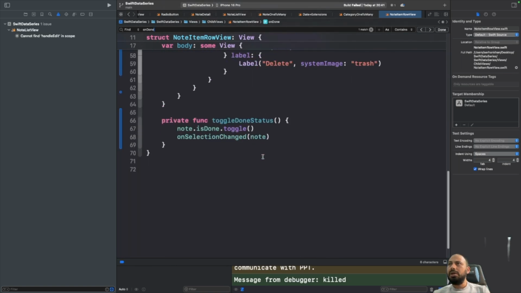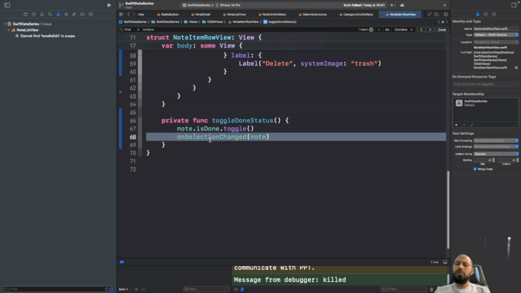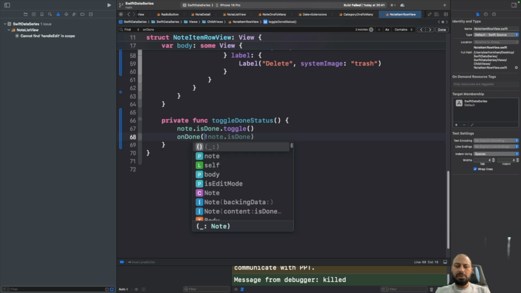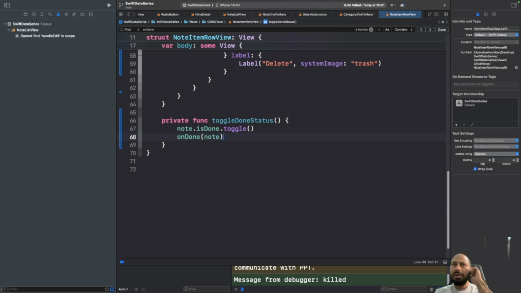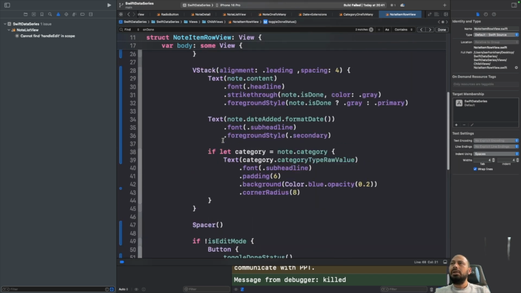So actually I made a mistake here. Okay, we are gonna trigger on done and node. We will pass the node, and if it is done, we will handle the done toggling in the parent view.